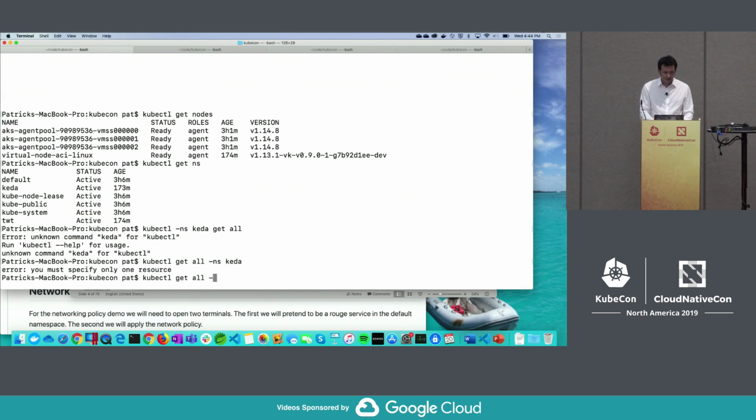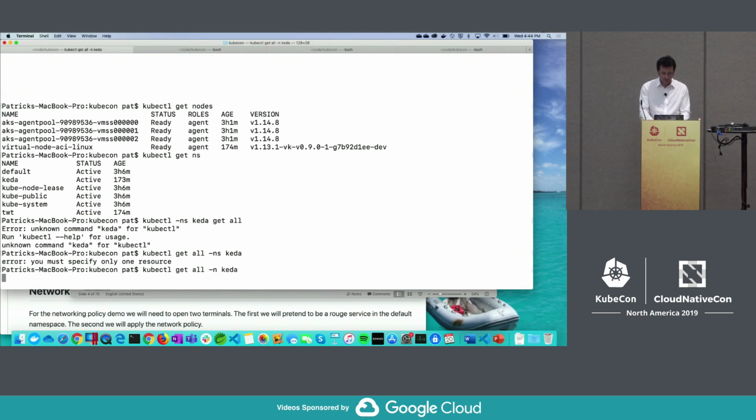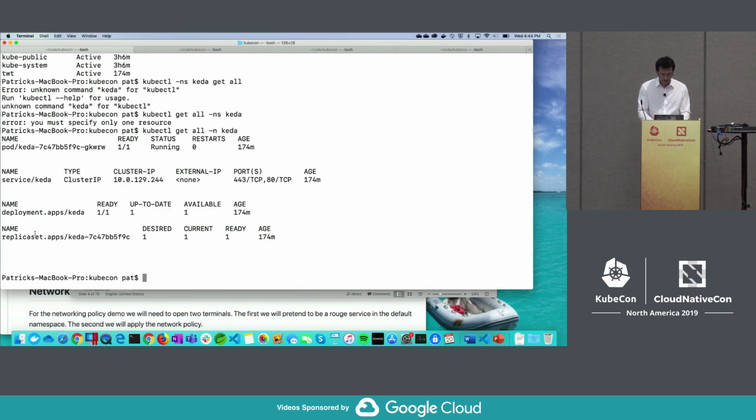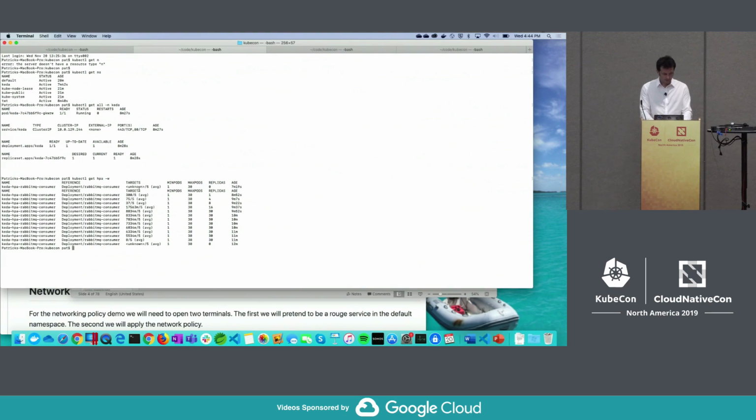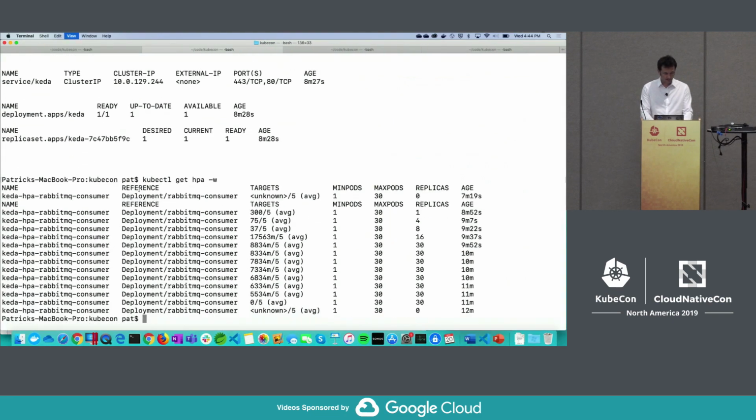So then I'm going to make that one bigger. Clear. And here I'm going to do a kubectl get horizontal pod autoscaler to look at what's in the autoscaler right now. And there. So that's what I installed there.